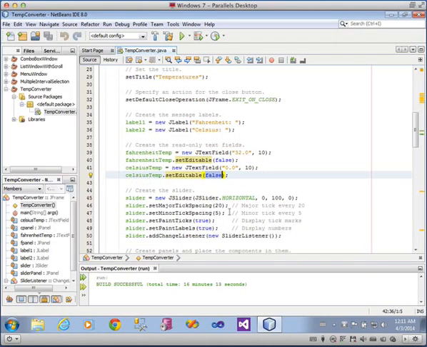We're going to create the JSlider. We're going to make it a horizontal slider, so it goes from left to right as opposed to top to bottom. We're going to start at 0 and end at 100.